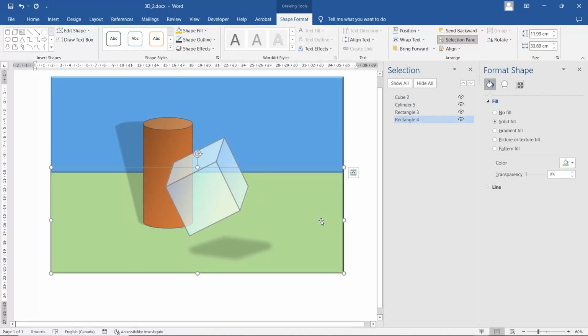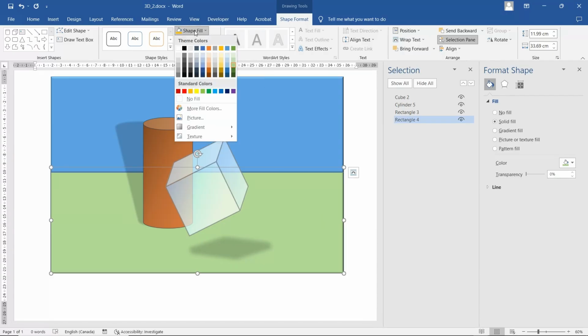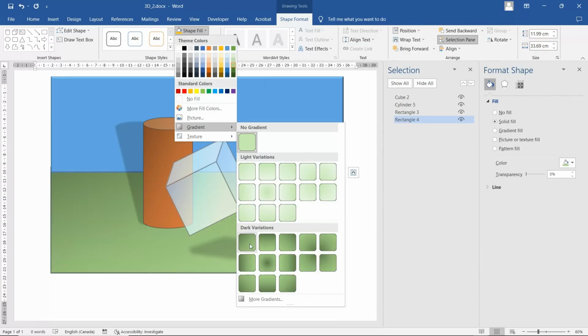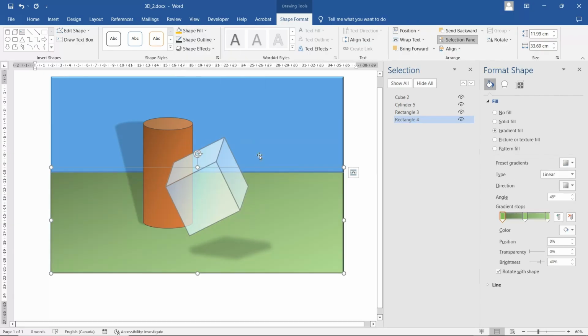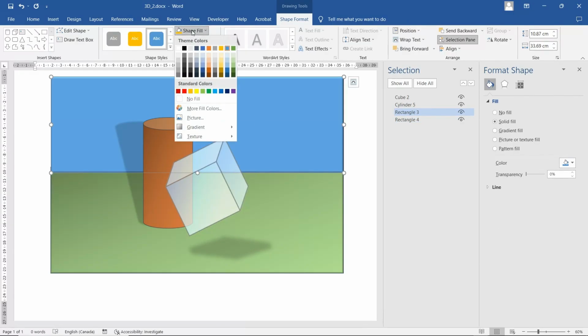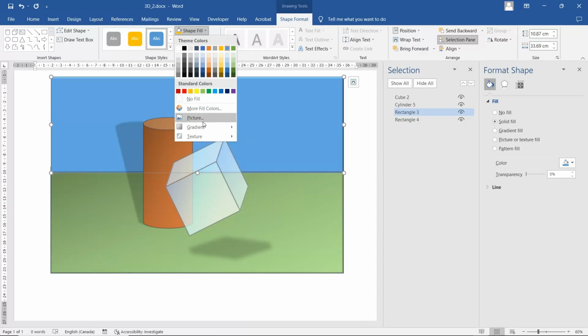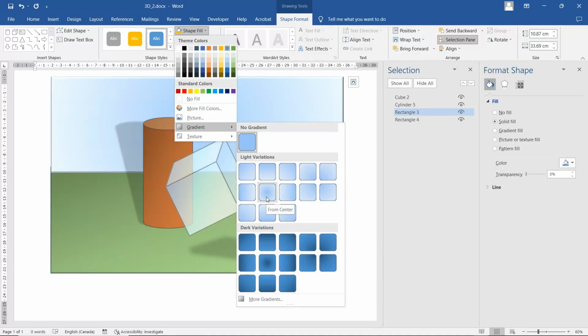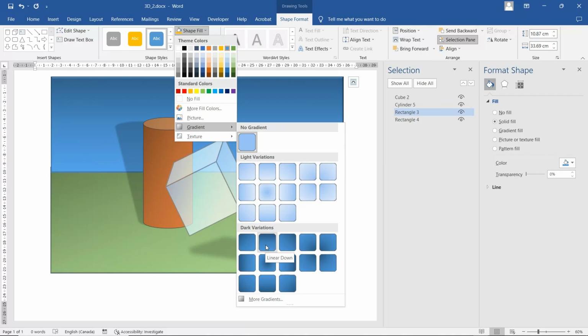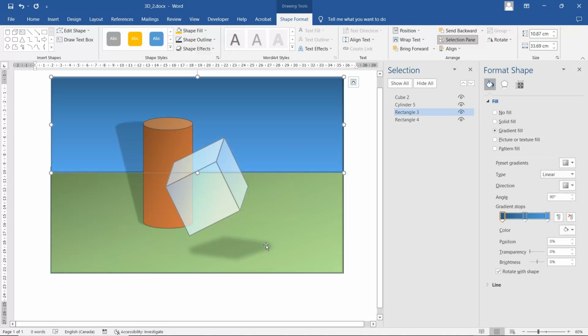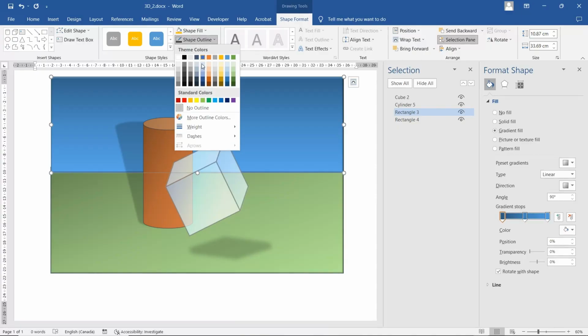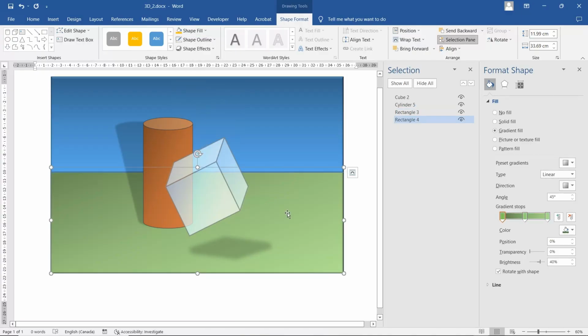I'm just going to add some gradient. Shape fill, gradient. Like that. And on this one as well. I'm going to take out the outline for both of them.